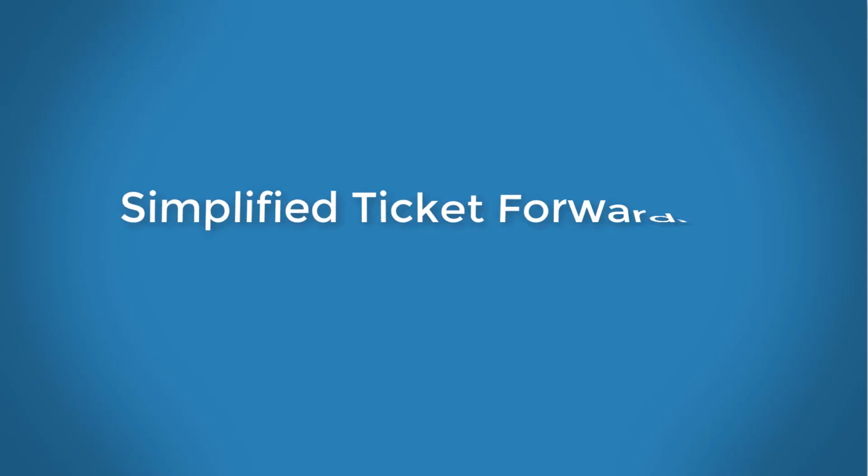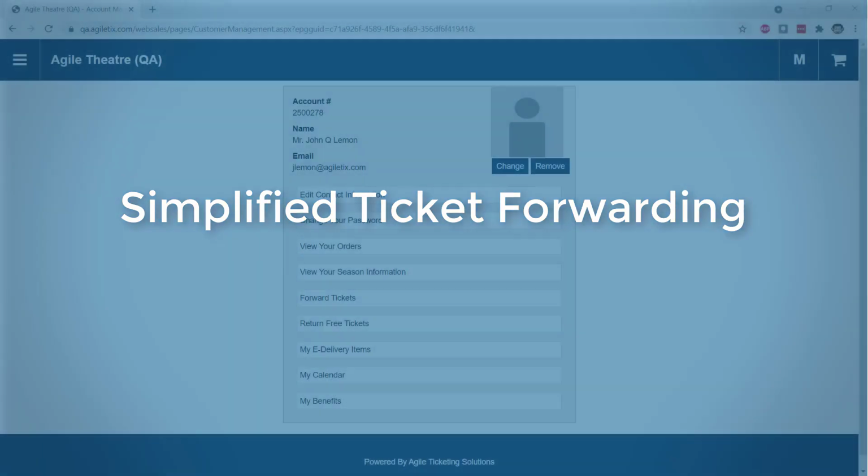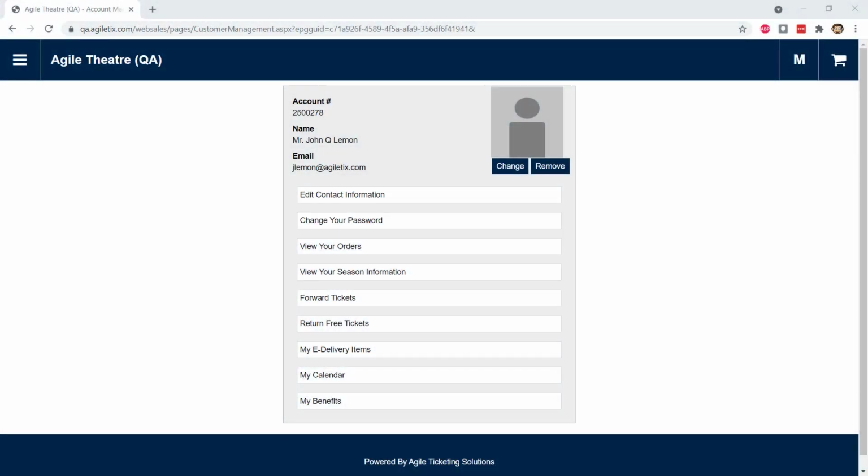The next enhancement we are going to cover today is some changes to our ticket forwarding process. We have simplified the interface and provided new options for the customer to resend the tickets or cancel the tickets that they forwarded to someone else. Let's take a look. I will pull up my online account and go to the Forward Tickets option.